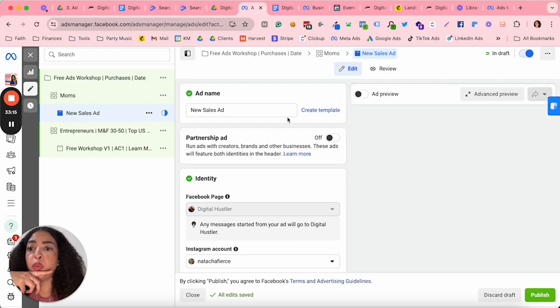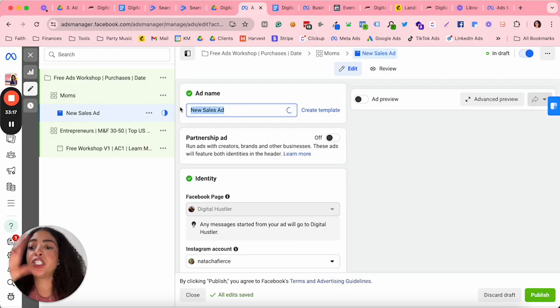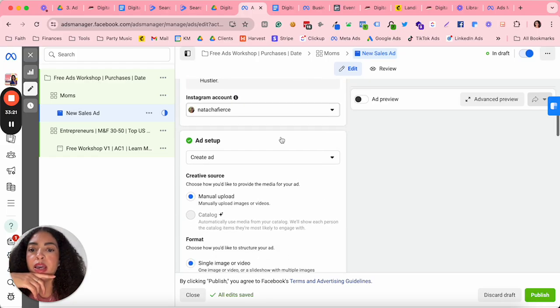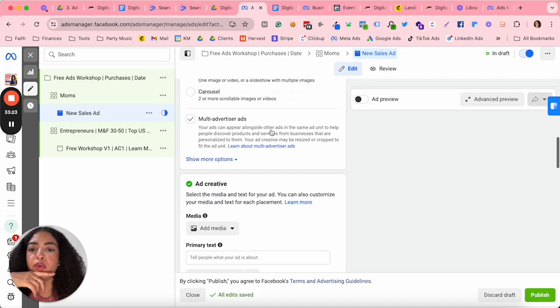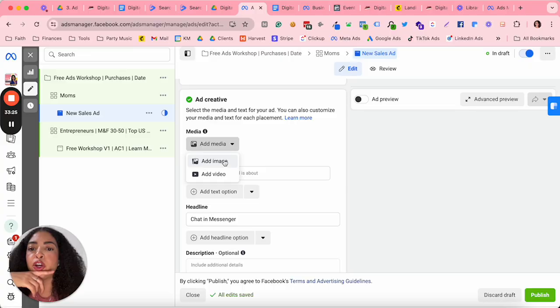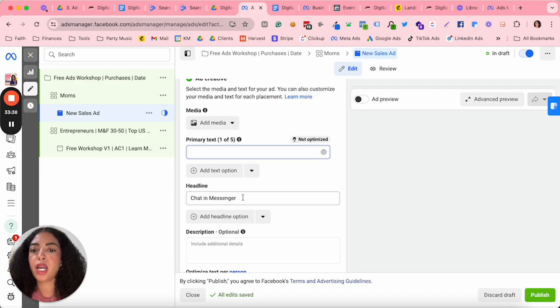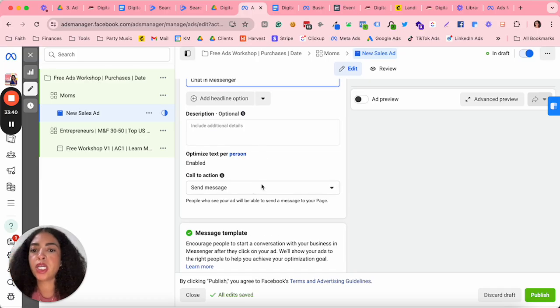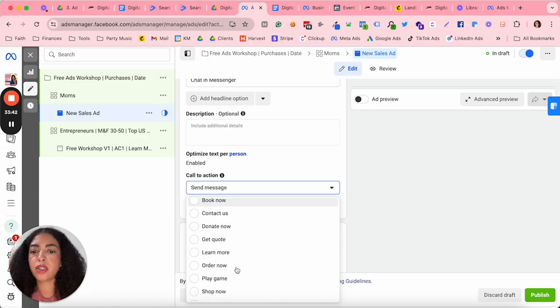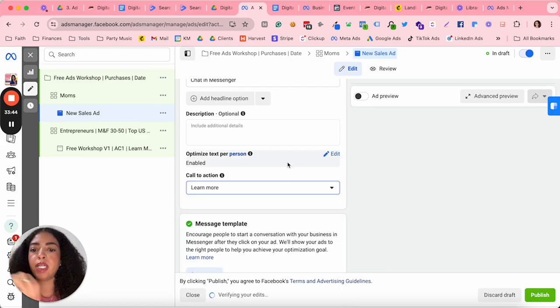Next, you would upload your ad. Again, just make sure that you name it very specific. And then we go through the same process. We're going to add our media. So there's two options, add image and then add video. So if you're doing a video, you would upload it here. Again, add your primary text, your headline, your description, your call to action. All right.